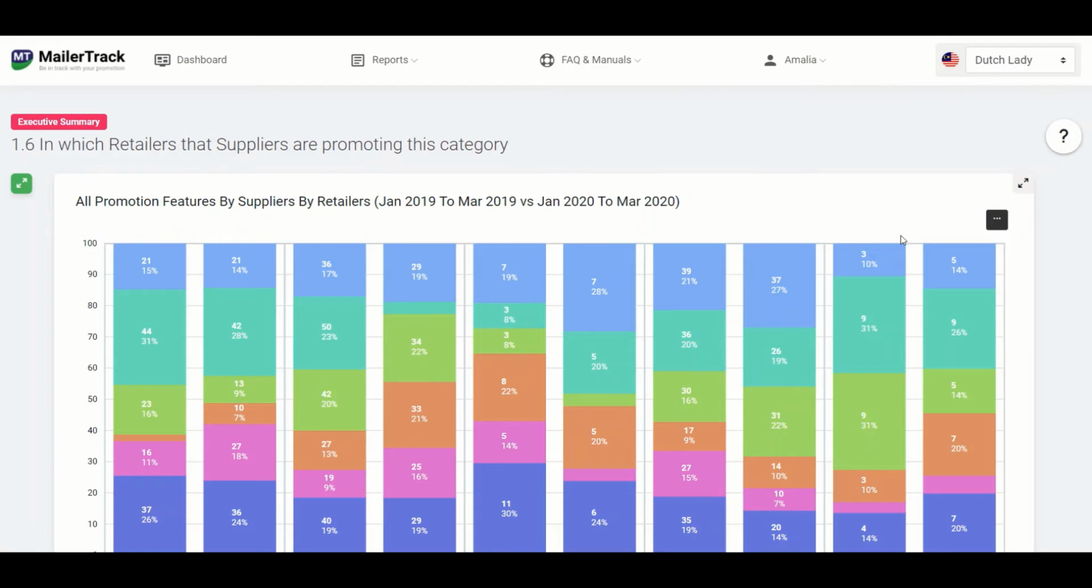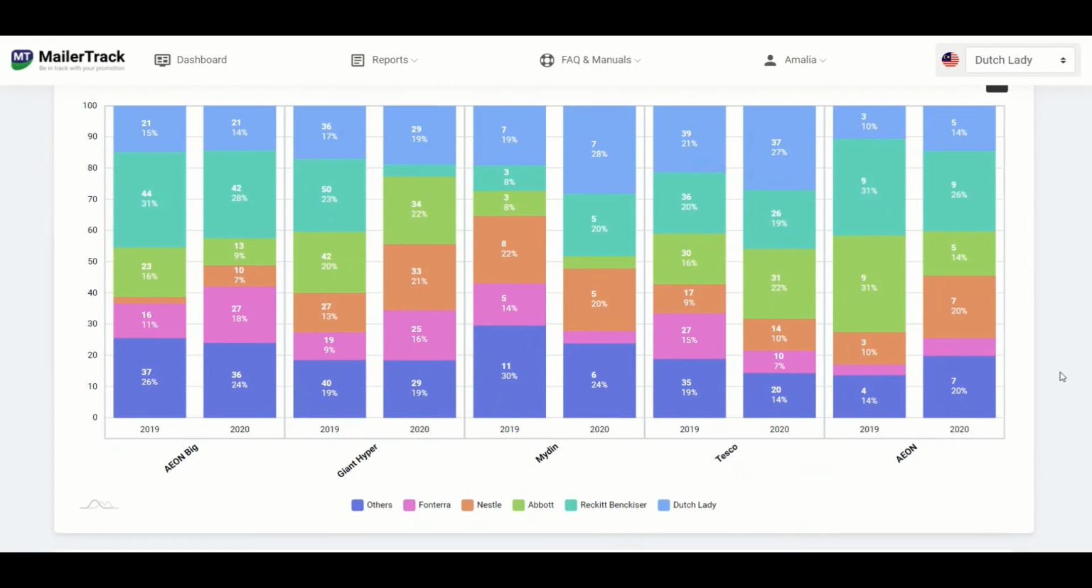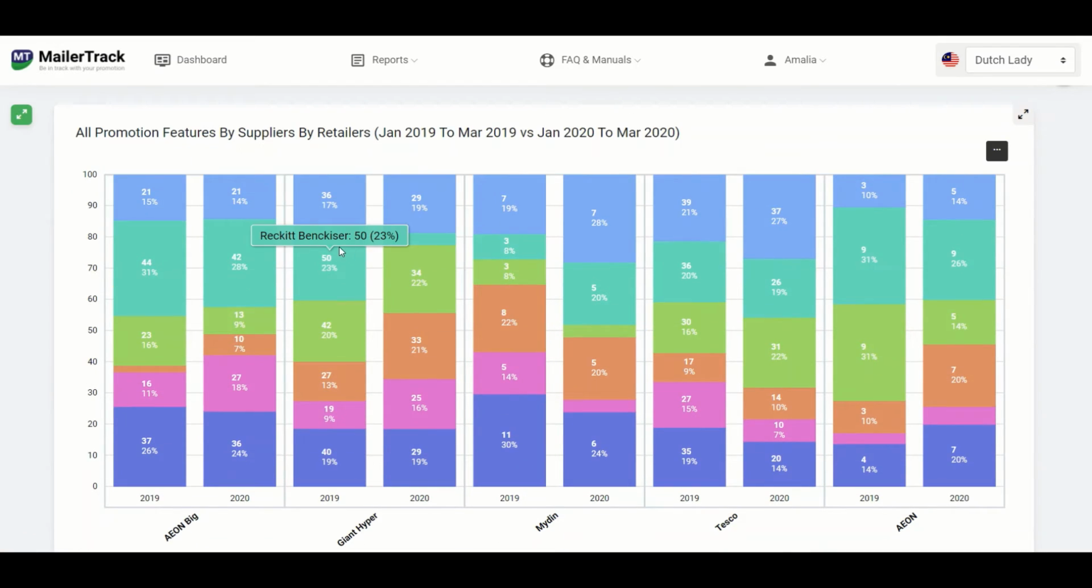Okay, so now you can see everything a bit more clearly. So for this chart, what it shows is the share of promotions at each retailer in the first quarter of 2020, which is our selected time period, versus year ago, which is the first quarter of 2019. So from here, you can see how the share of promotions for each of the top suppliers have changed in these retailers.